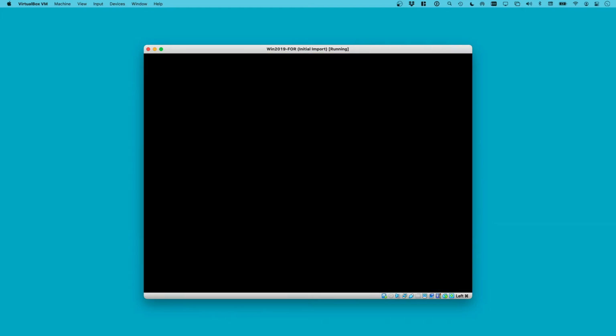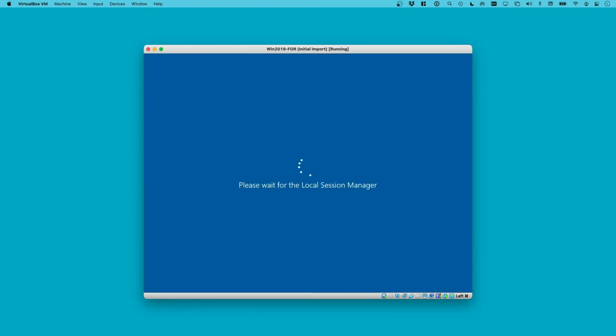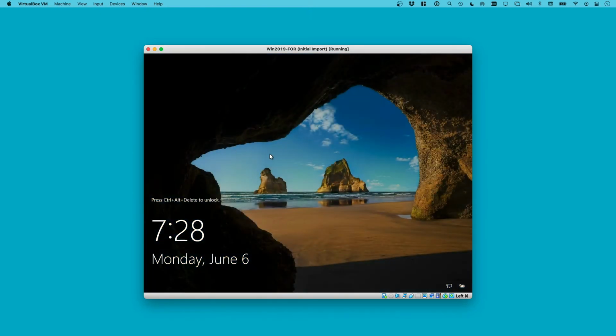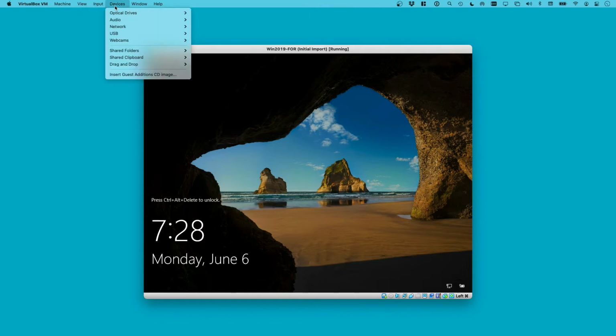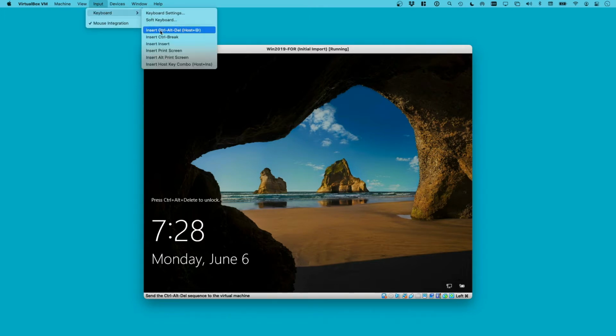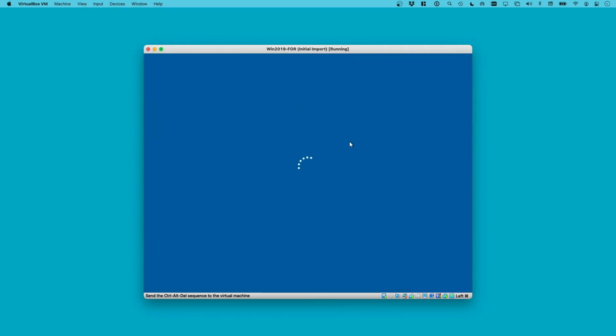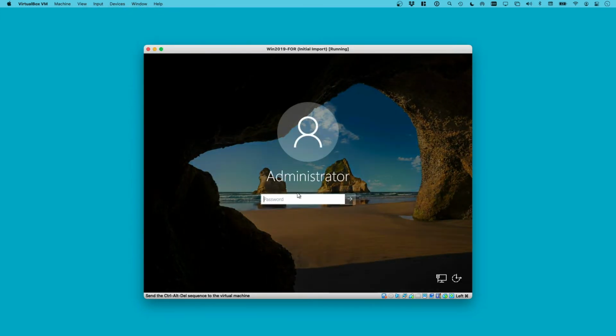So once you have your super secret password, we're going to continue the installation. So now we can see Control-Alt-Delete to unlock. And that means we need to go up on the top to the VirtualBox menu, and then from there, go to keyboard and insert Control-Alt-Delete. There's also a shortcut for this if needed. But now I can use administrator and enter the password.